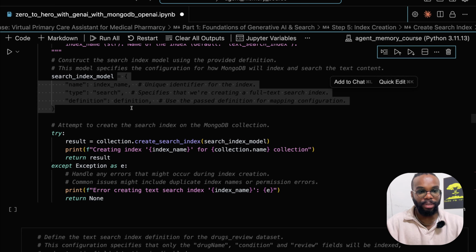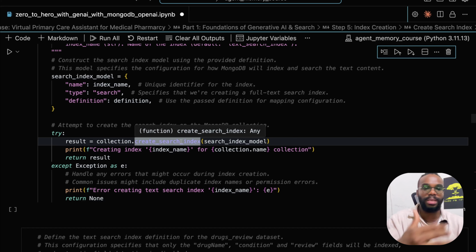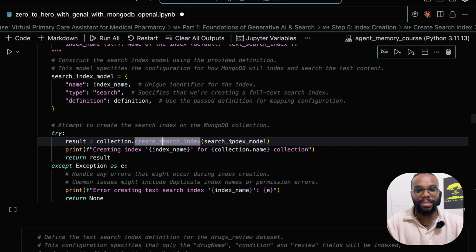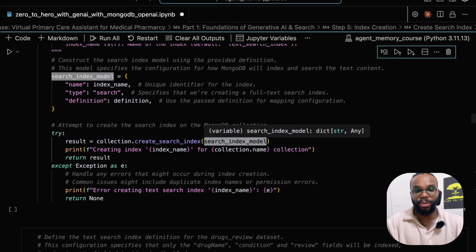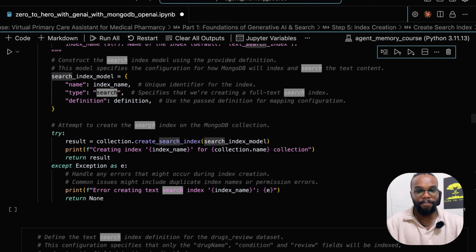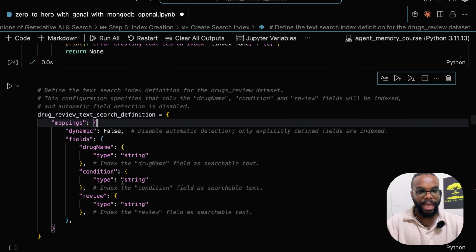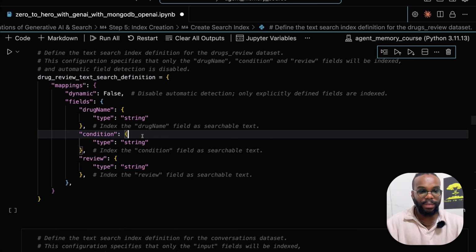We have the model of our index, and then we use collection.create_search_index, which is the same thing we did before. But now we're passing in a search index model, not a vector search index model. In this case, it's a search index model, and we're able to pick up what type of index it is because we specified a type of search over here. We can run this cell, and we're going to create the index definition that will be passed into the function.